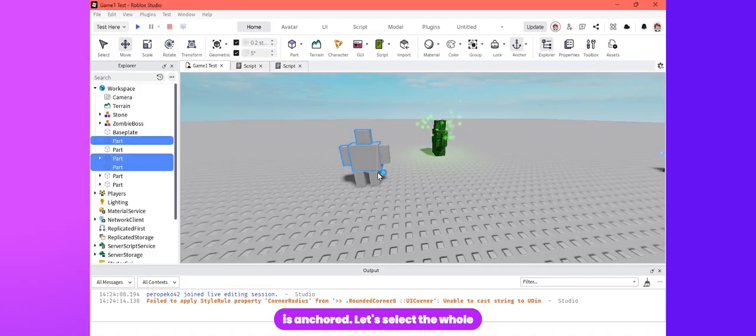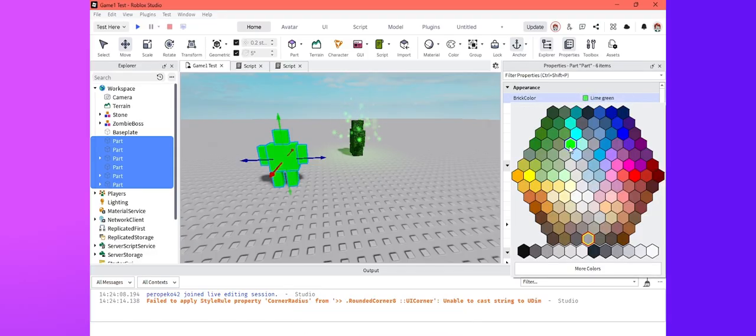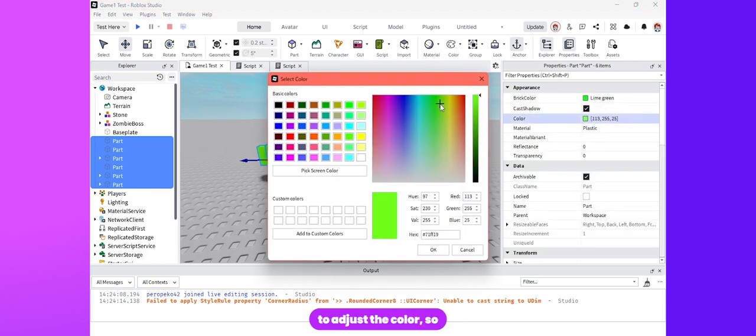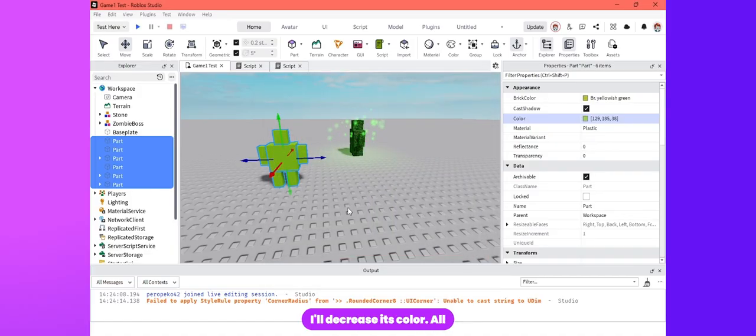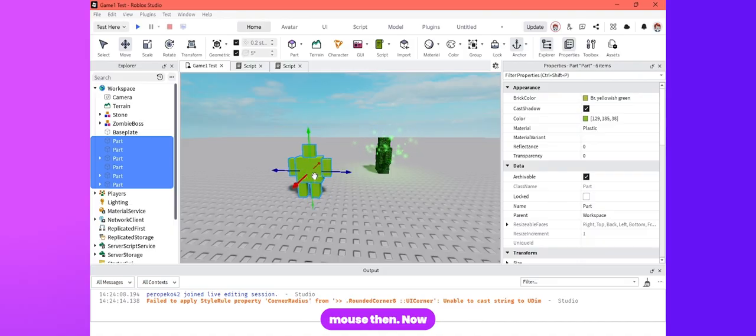Let's select the whole thing again, go into the properties and change the brick color. I'm making it a little bit greenish, and I have to adjust the color, so I will go in here and decrease it. Alright, again we're gonna select it using the left button of our mouse. Now you can see that every part is highlighted.